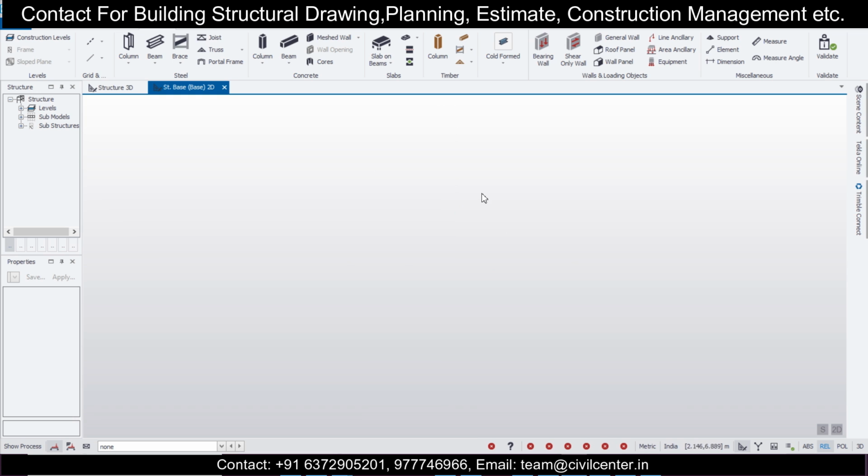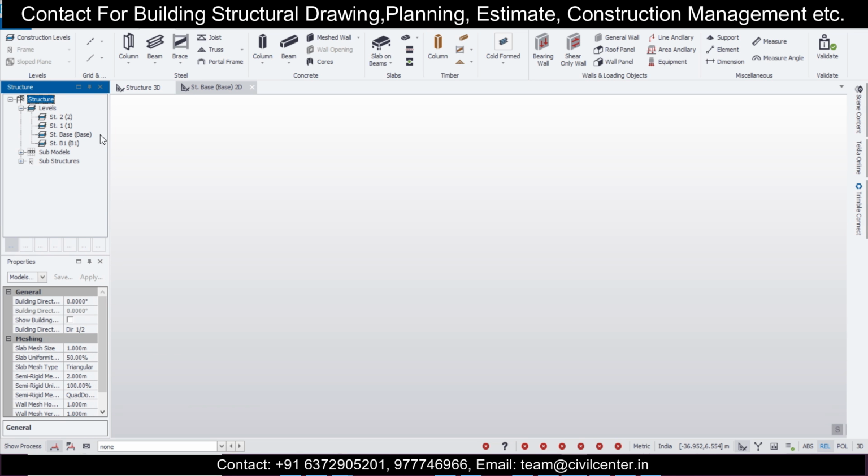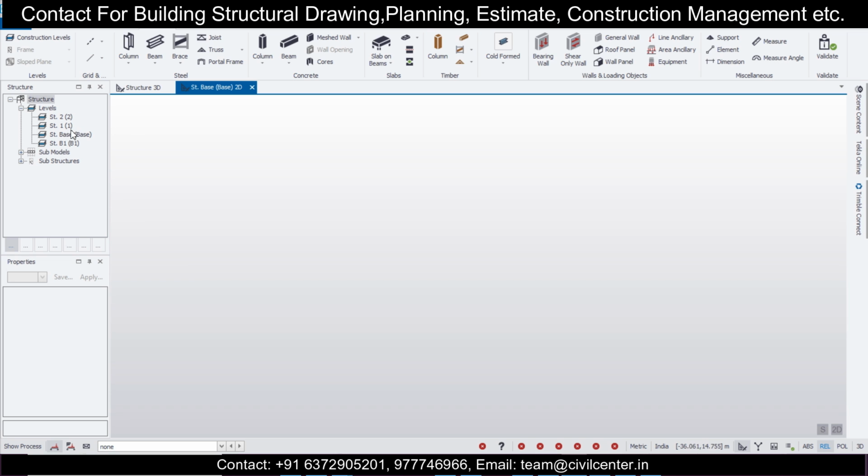So G plus 1 building levels are ready. You can see it from here. I'll just extend it maybe a little bit. In this you can see the foundation level, plinth level, ground floor slab, and first floor slab. So these are very easy. I'll go to the plinth level here to make all the imports and see all the things.